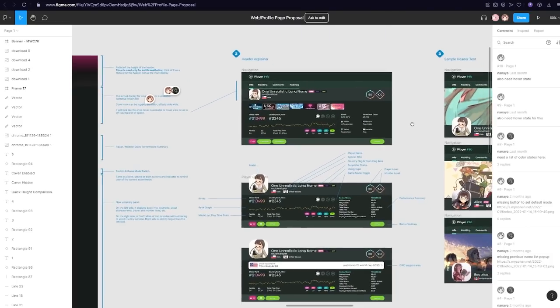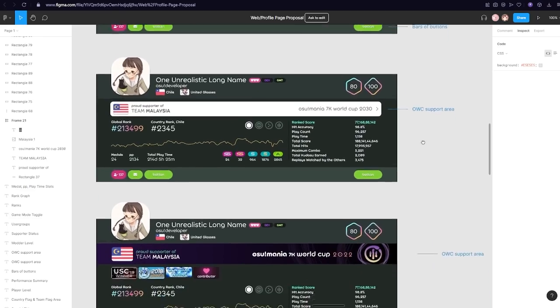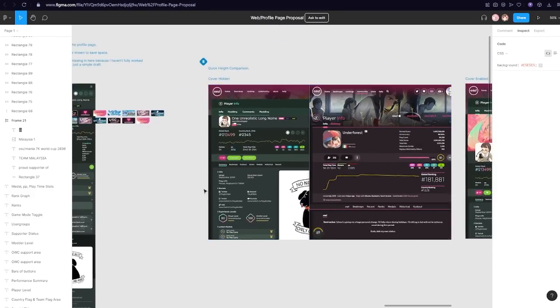So as you can see, there's just a bunch of drafts here. These are all slightly different, including different variations of the World Cup support banners. But yeah, just thought this was interesting and seems like it's worth sharing with you guys. So that's about it.